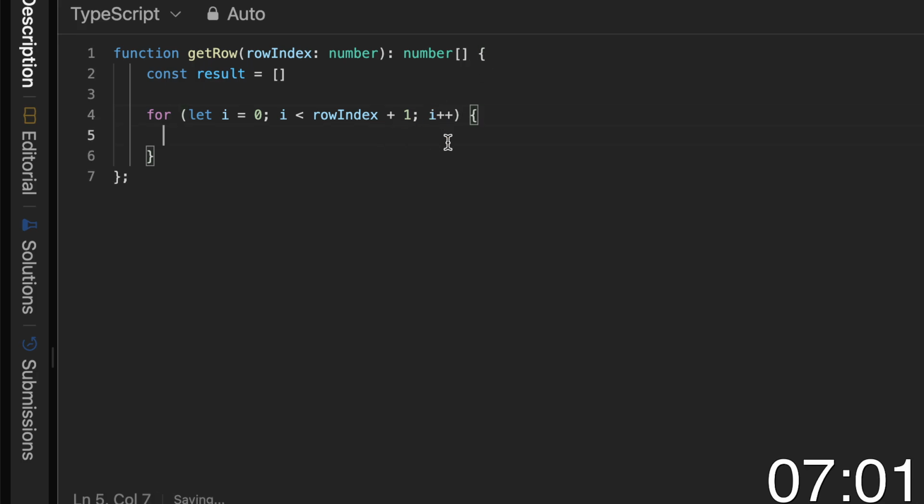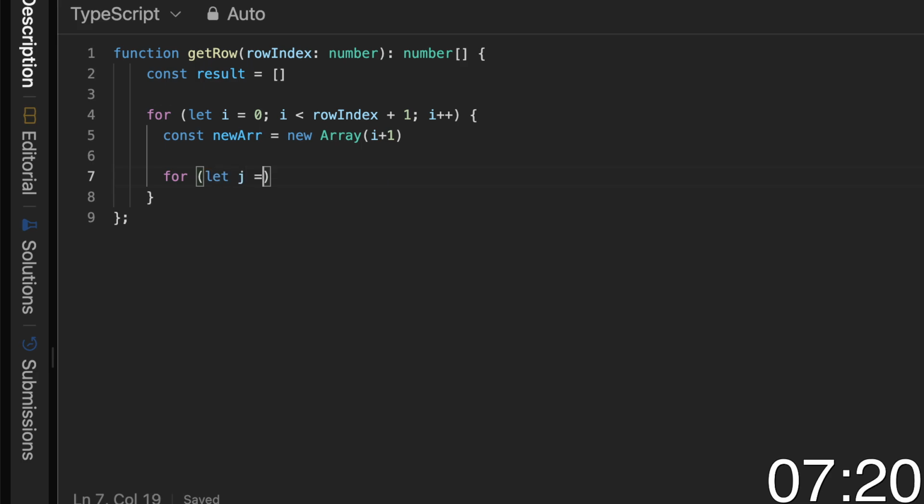And then we're going to have that array. It's going to be a new array of size i plus 1. And we're going to want to iterate again through that new array.